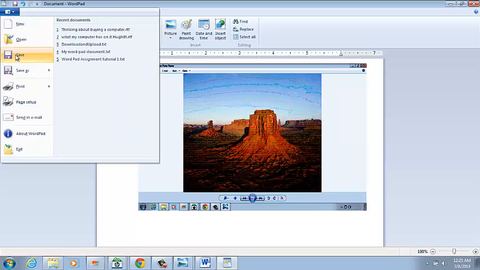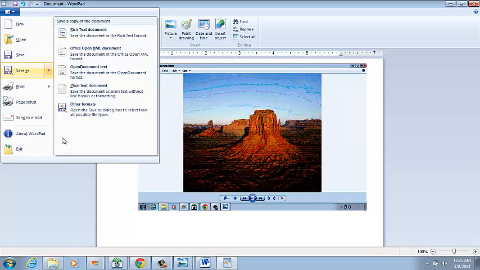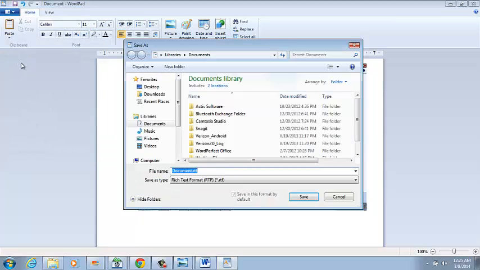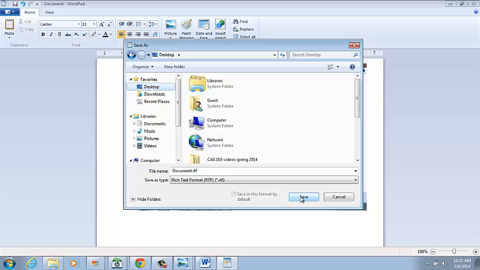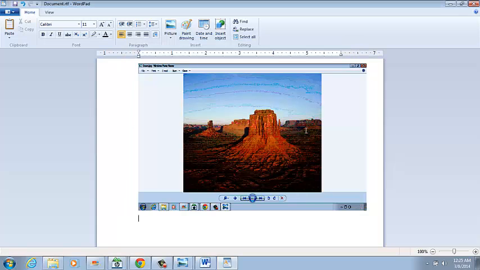Again, you go through the file, the save as. Now, you don't want to make this a plain text document or open text or anything. You want to keep it just basically as it comes up, which is your rich text format. If you change that format, what will happen is it'll strip out the picture. It'll say, oh, can't save any of that data, and out it goes, and you're out of luck.